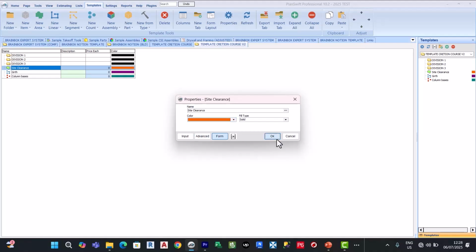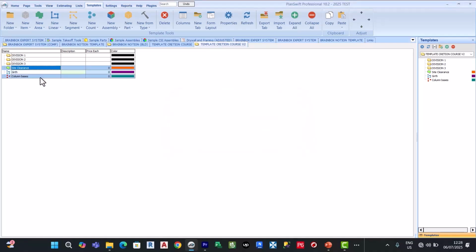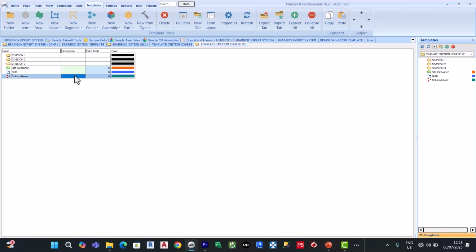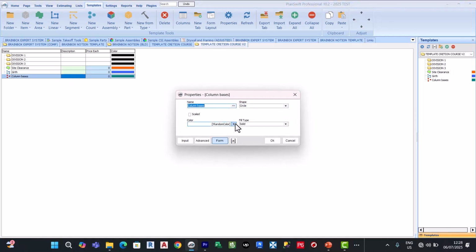Double click on this. Change this to blue. You can also double click on this, change the color to pink, and click OK. So let's assign measurement unit.